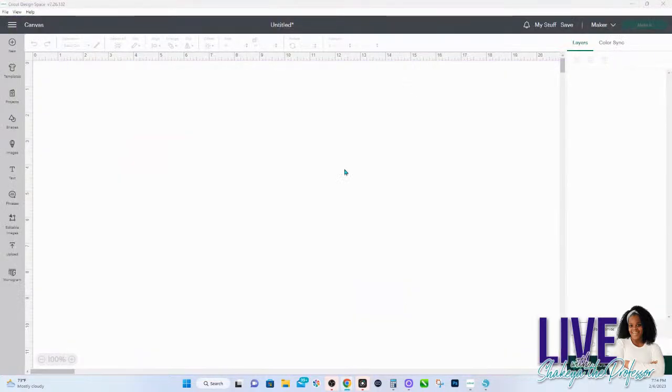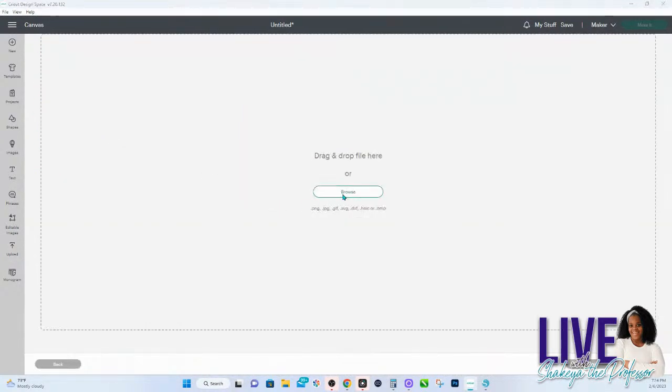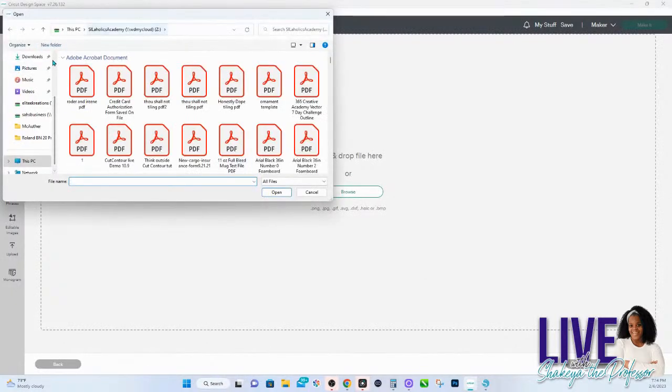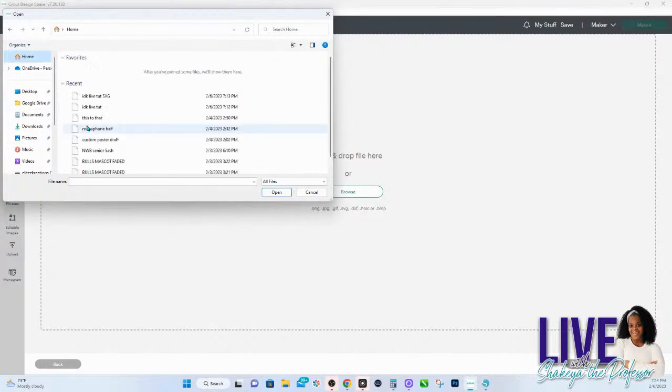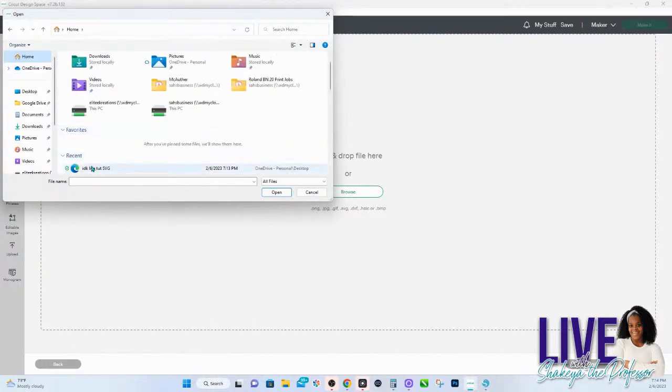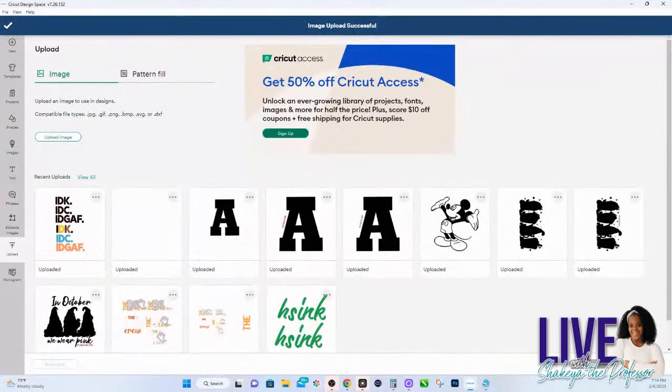I'm going to go over to Cricut Design Space, and we're going to go upload, browse. I'm going to go to the file folder that it was in, or to my quick access, now called Home in the updated version of Windows 11. We're going to go open, and there we go. So it's there. We're going to go upload and then add that to the canvas.